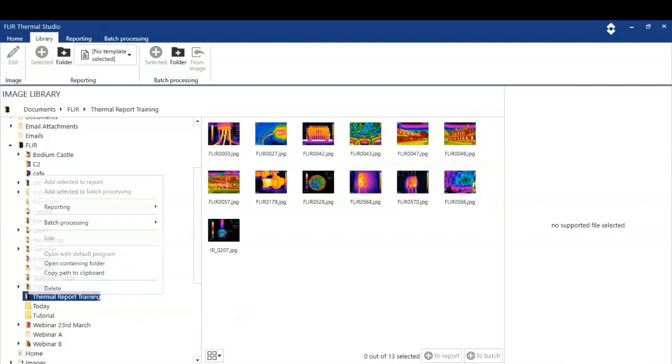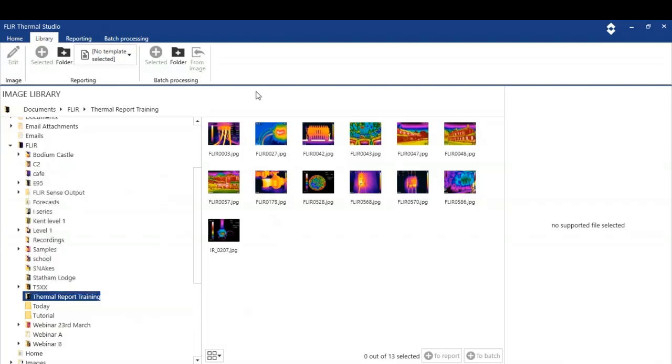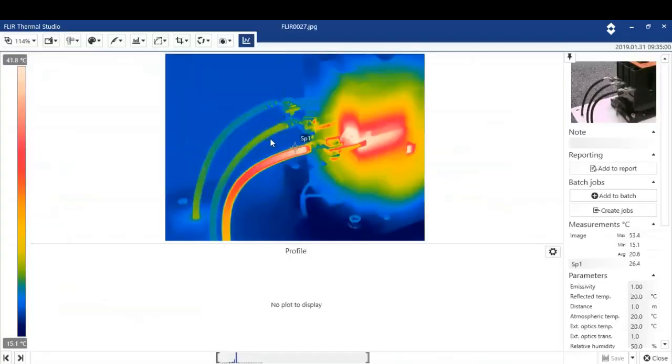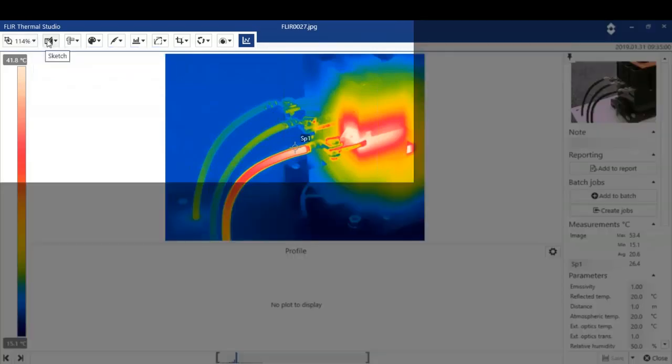Now, if we have a look at the images in this directory, all I need to do is double click on any of them. So we'll double click on image number 27, and we can see something displaying an elevated temperature. For the post-analysis part, if you look across the top part of the screen, we've got a series of tools.